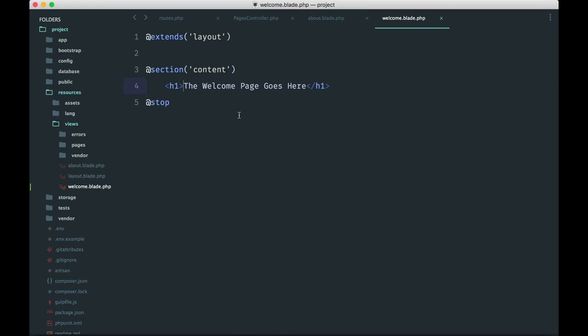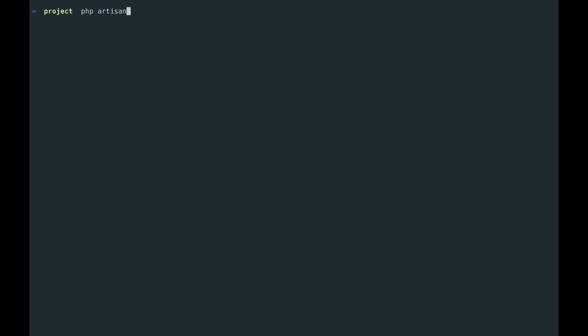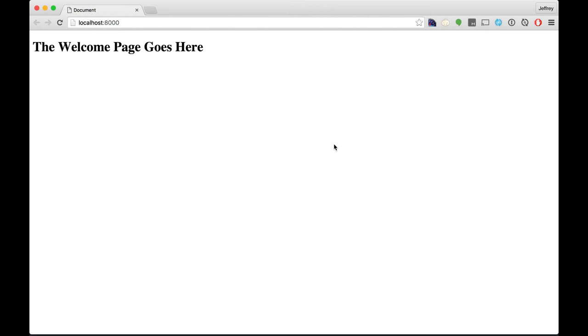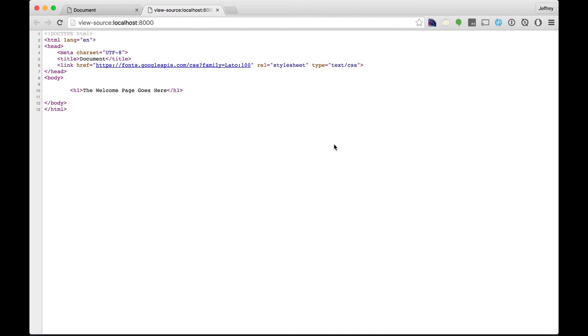Let's boot up a server and take a look. PHP artisan serve, command click on this, and here we go. On my Mac, I can hit Command Option U to view the source, and you can see it was inserted directly where we expected.